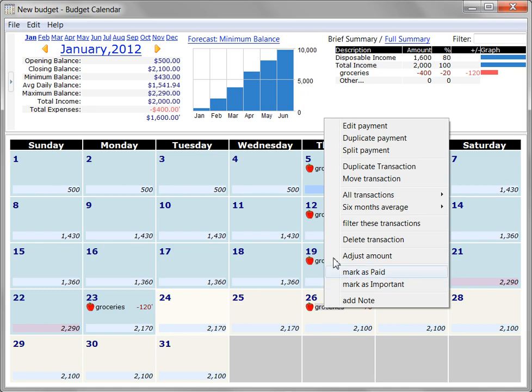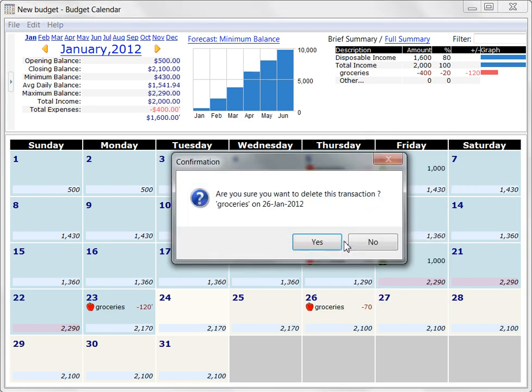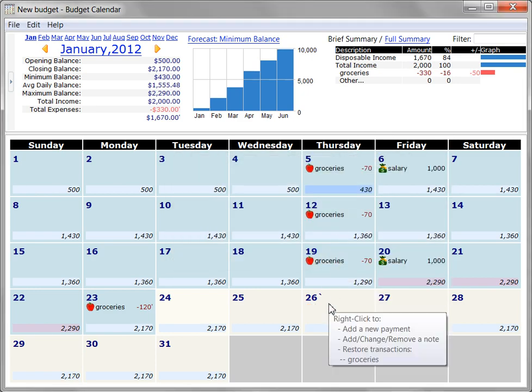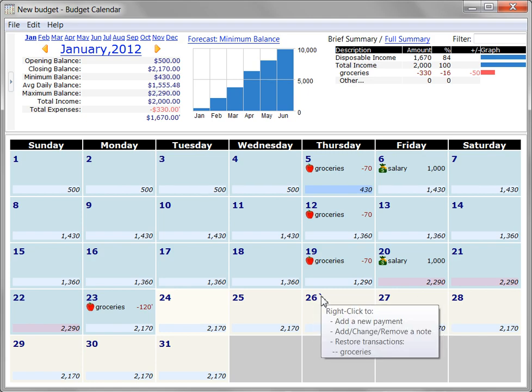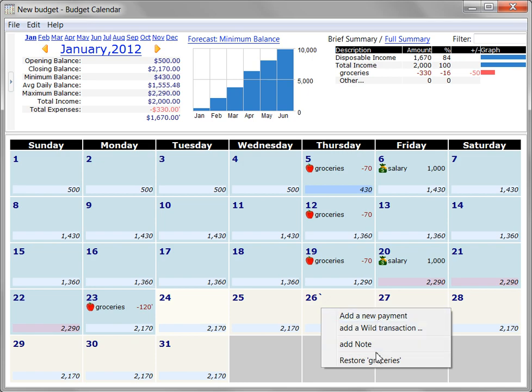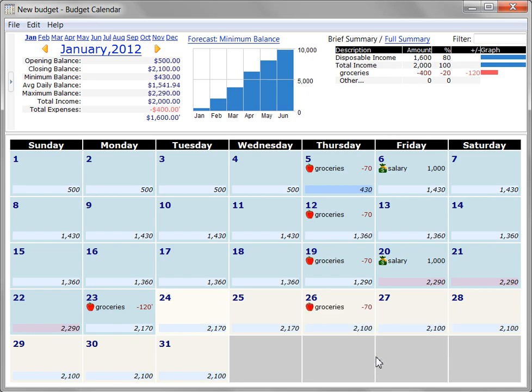Because I spent so much, I no longer need the following Thursday's transaction. I delete it by right-clicking on the transaction and choose Delete Transaction. Note a tick appears beside the day number. This tells me that there is a restorable transaction. I right-click on the day and choose Restore Groceries. Now I can move this restored transaction to another day. I simply drag and drop it.